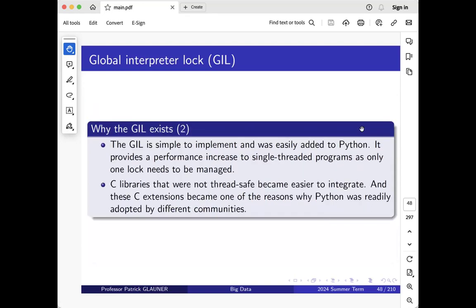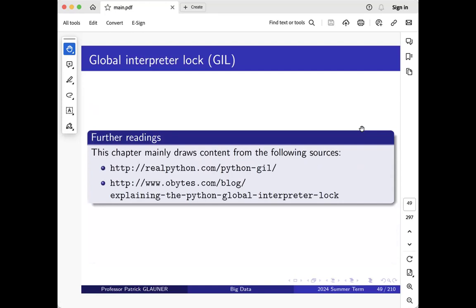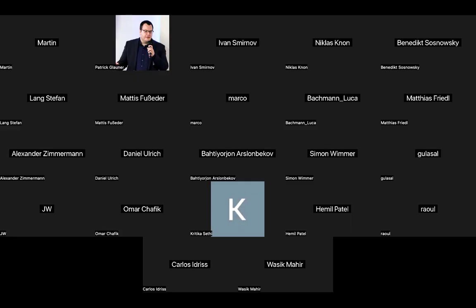So there's a lot of criticism, but it was very easy to implement. And you could easily integrate all of these C libraries that already existed at that time. And Python was also readily adopted because all these features were available. And with the global interpreter lock, one didn't run into blocking issues. There are some more resources that you're welcome to read. We will later see what the future of the global interpreter lock is. But now we still want to take advantage of parallelism in Python.